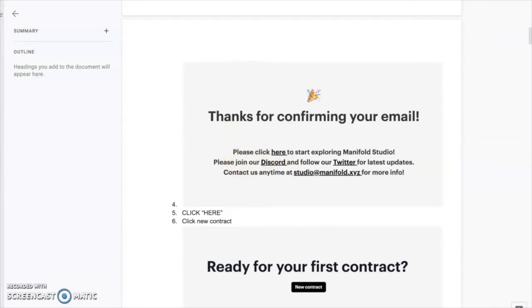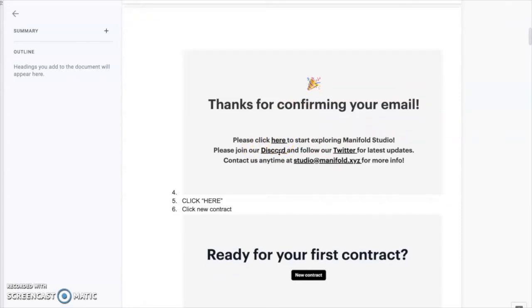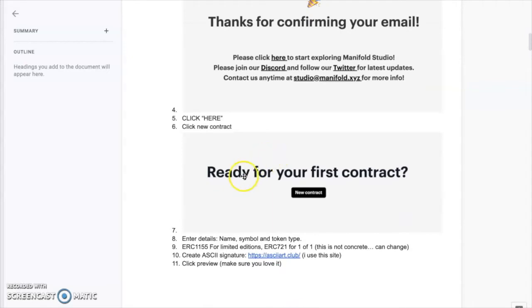I know sometimes it'll come back here and you're like, what do I do next? Read the small text. Please click here. So you're going to click here. That's next. A lot of people get lost there. We're back on track. Then it says ready for your first contract. You click new contract. Now, what does this mean?